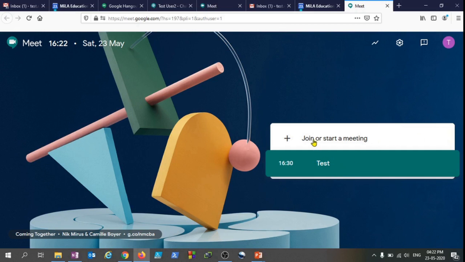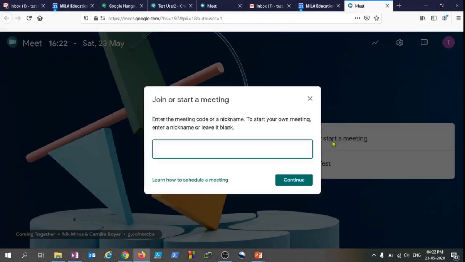Now let's see, what is this join or start a meeting? So friends, by clicking on join or start meeting, you can see that it's asking to enter a meeting code or a nickname to start your own meeting. Enter a nickname or leave it blank. Alright, so for this testing purpose, I'm just going to type the nickname test, and I'm going to say continue.